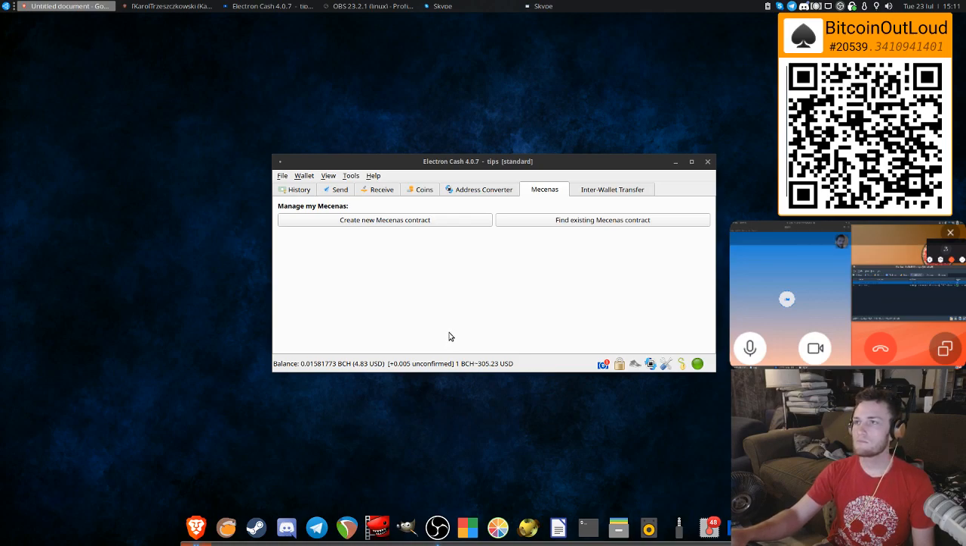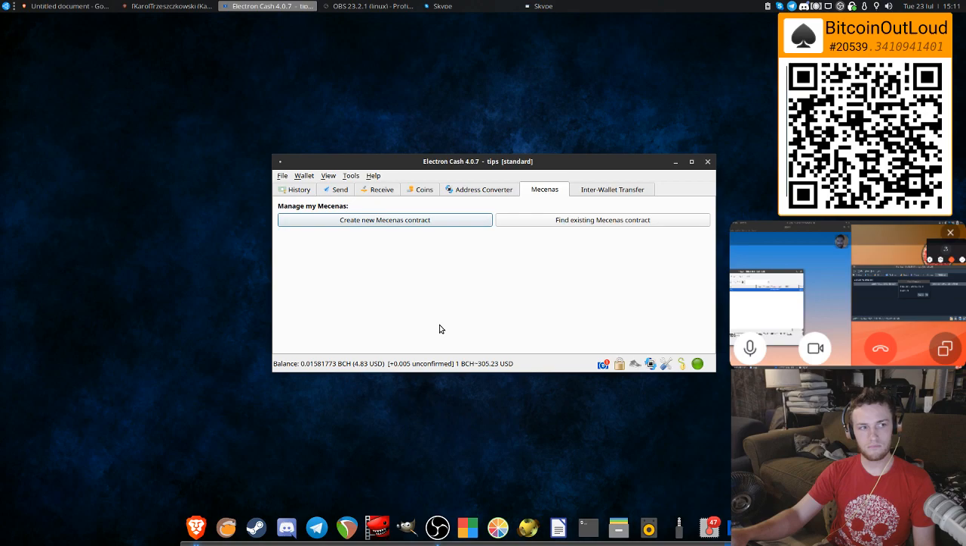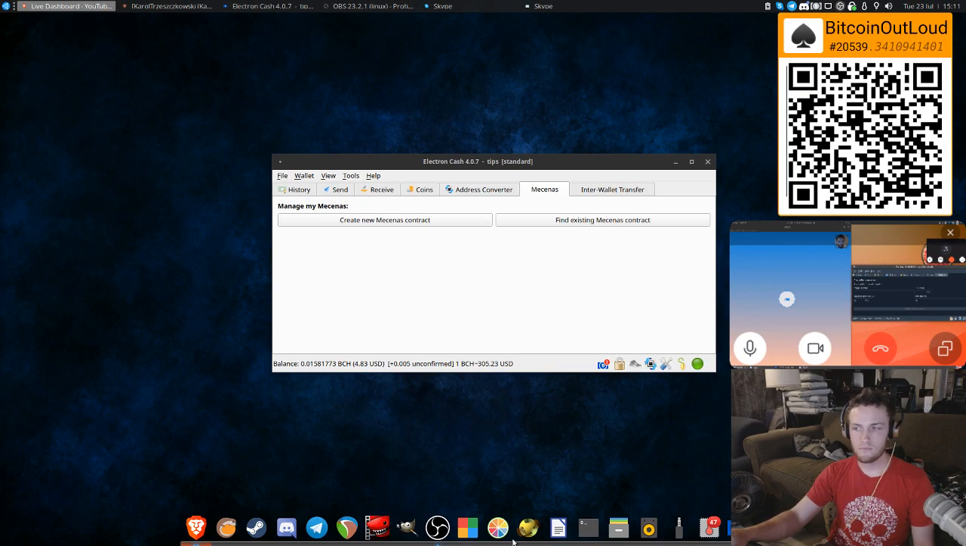They need your address, and then, well, let's just do it. I click create Mecenas contract. It asks me for my password. I paste my password, and now I see the interface for creating Mecenas. So there are two parties.